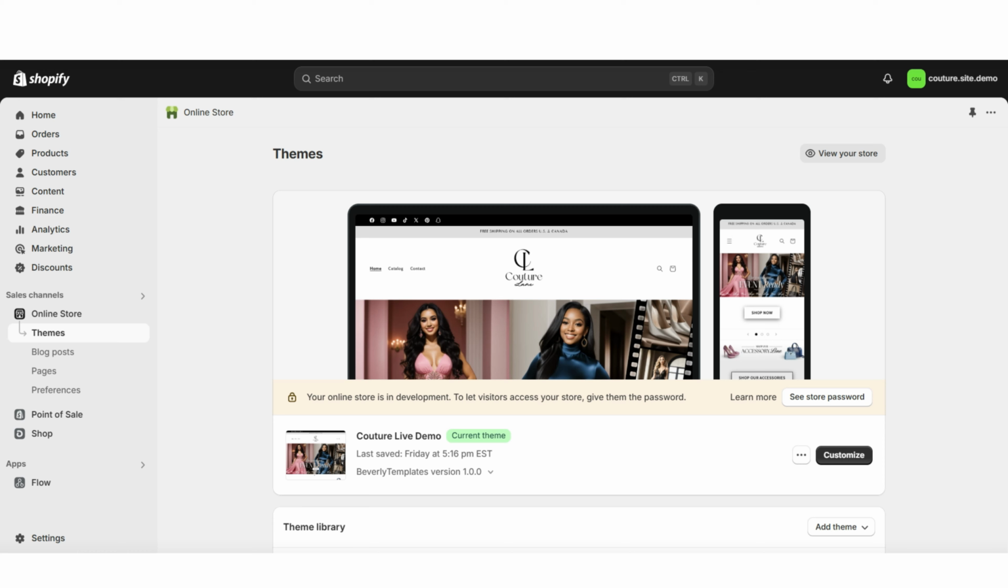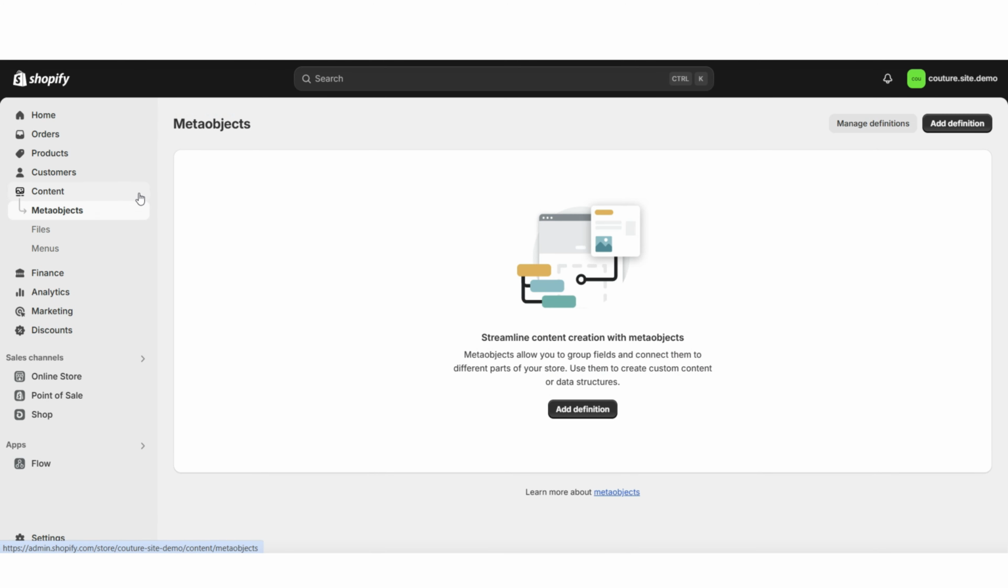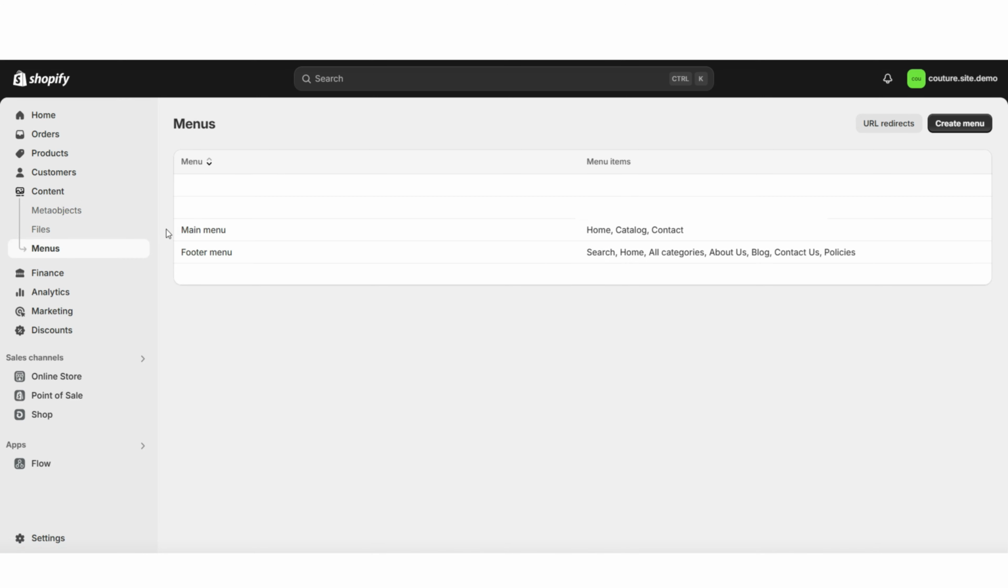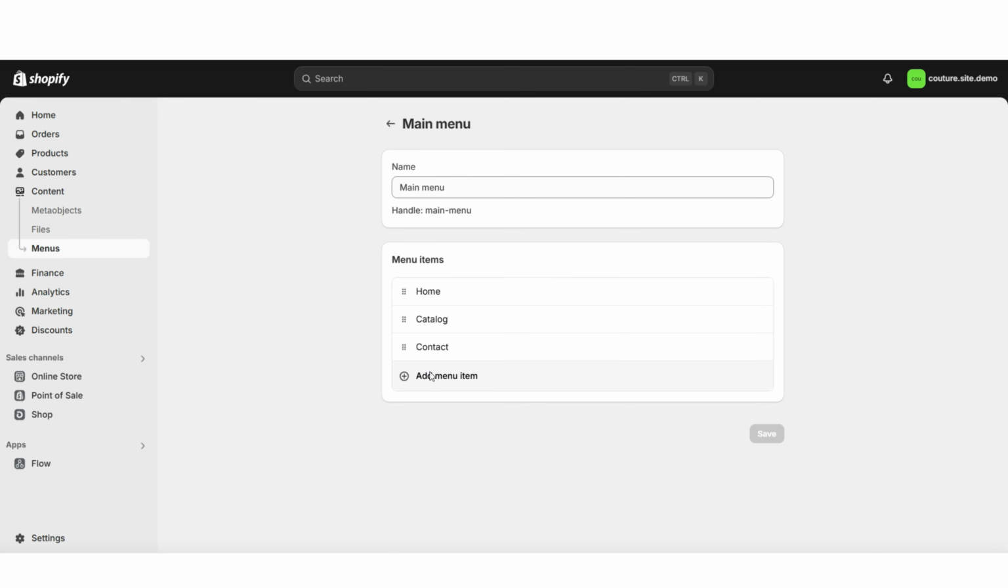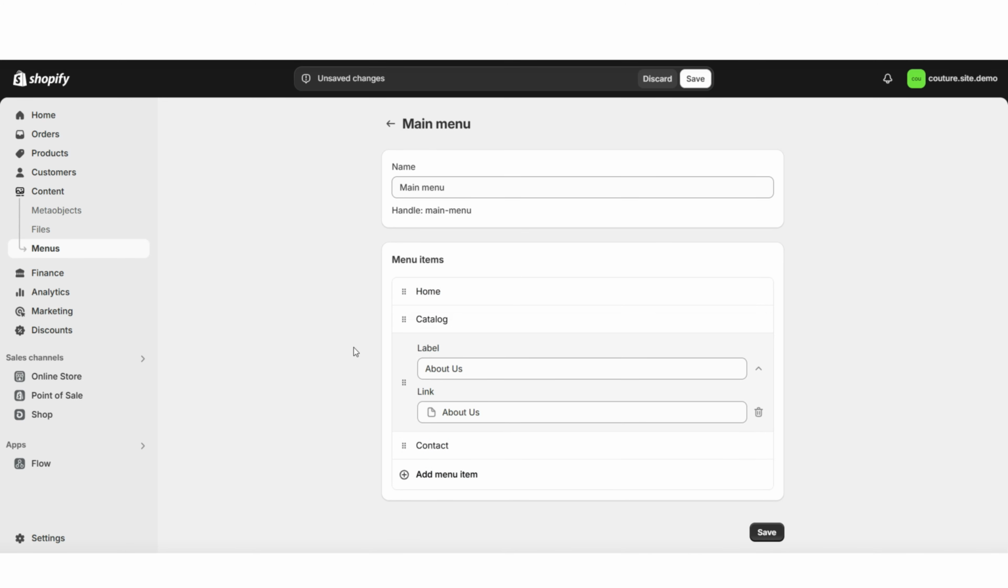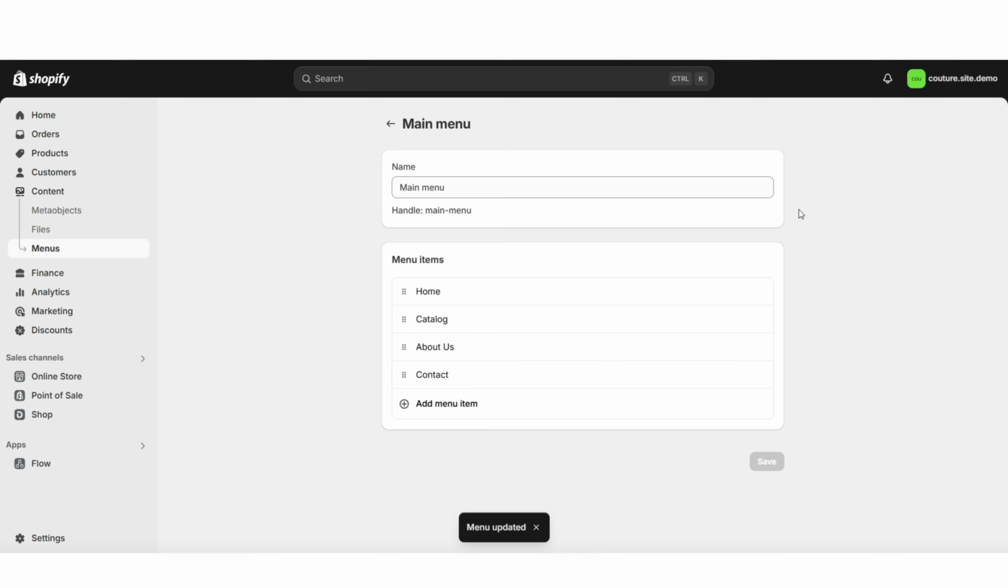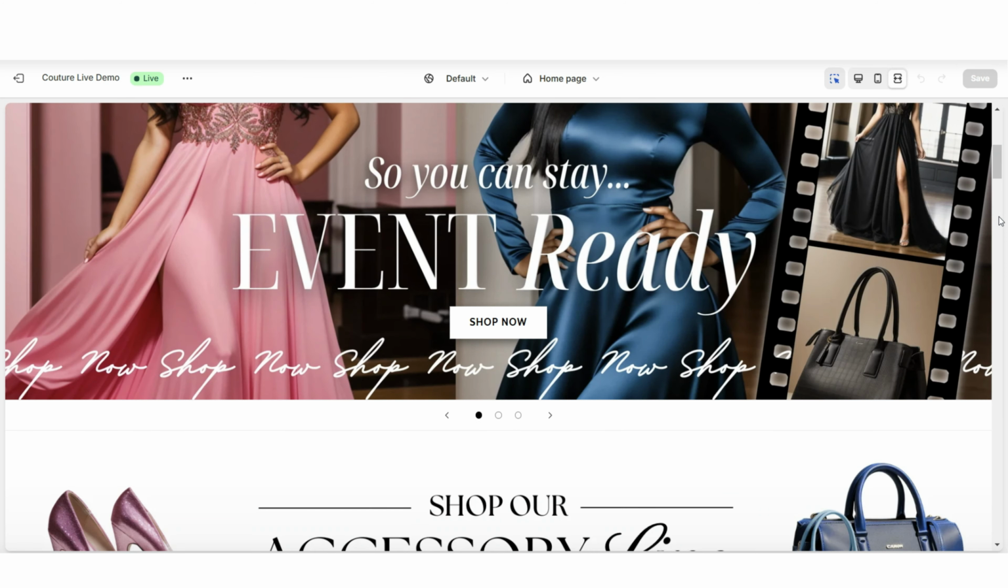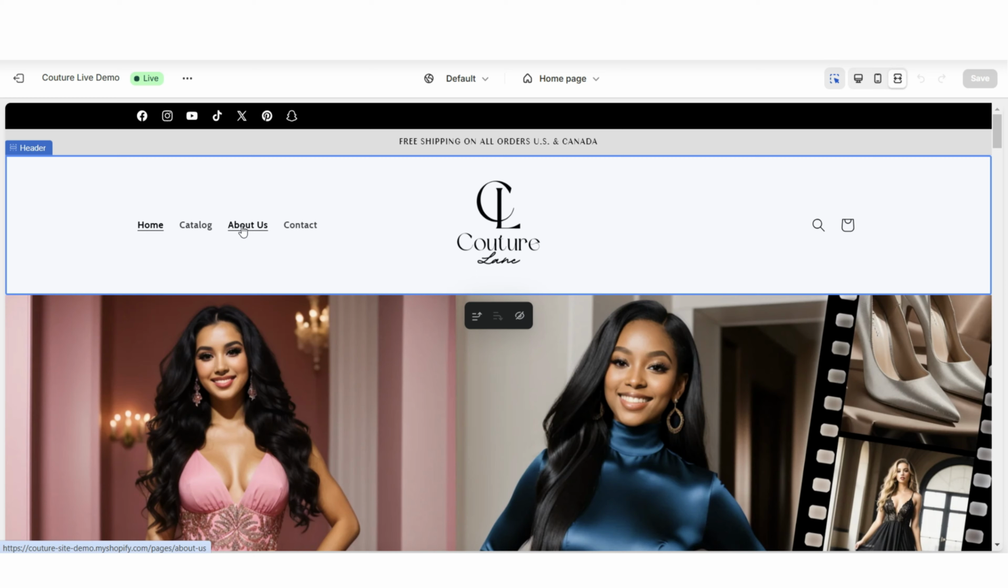And then I'll be showing you how to add a link to your new About Us page onto your website's main menu. On Shopify, you're going to want to click Content, then click Menus. Here you'll be able to open your main menu and also create a new menu for your store. You want to click Add Menu Item. Then you can add a link to that new About Us page. Then when you open your website, you should see those changes applied to your main menu.